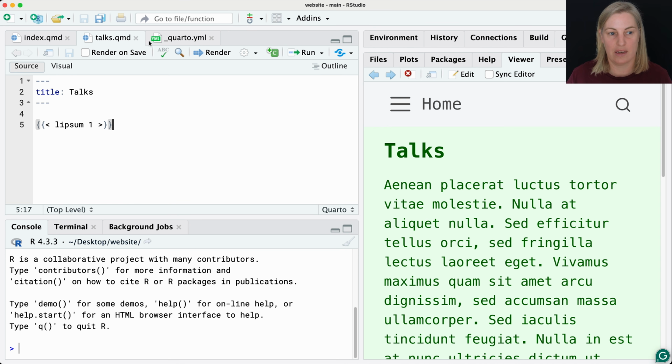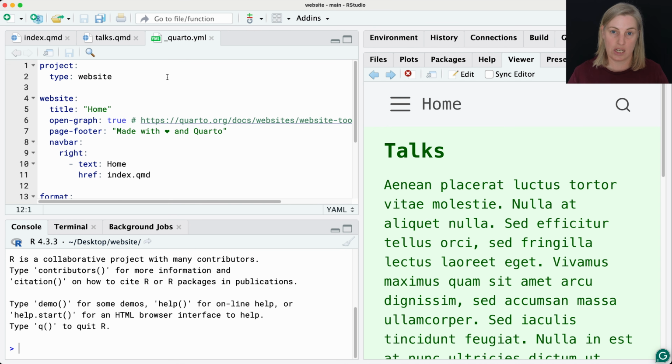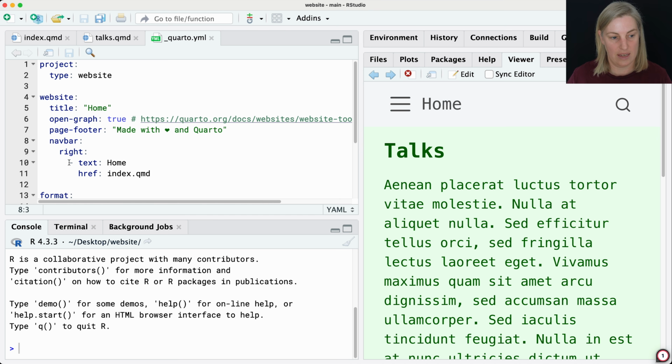We saw this briefly in the previous video, but navigation is controlled in this _quarto.yaml. And in particular, it's controlled under this website key. Under this website key, there's some general website level settings, one of which we've got right now is called navbar. And that's the option that controls this top navigation bar that's right along the top. And you can see underneath it, it says right, and then there's an item with the text home and href index.qmd. That is the navigation you see.